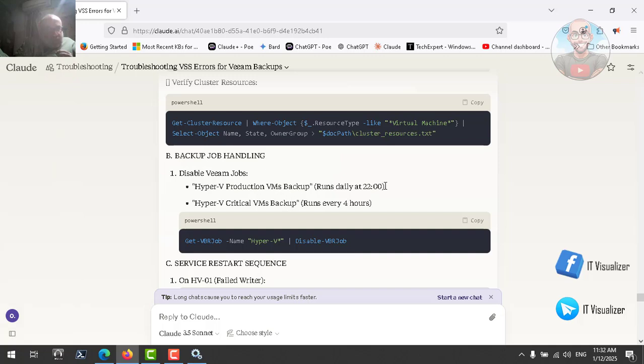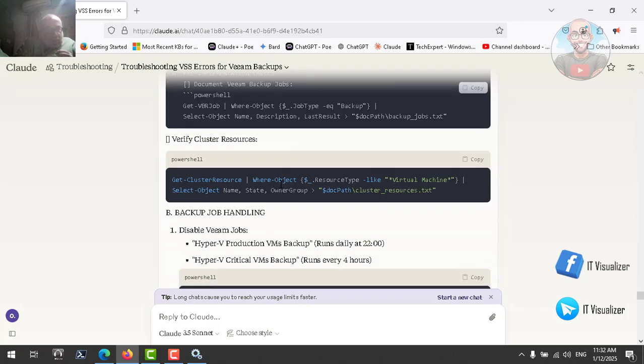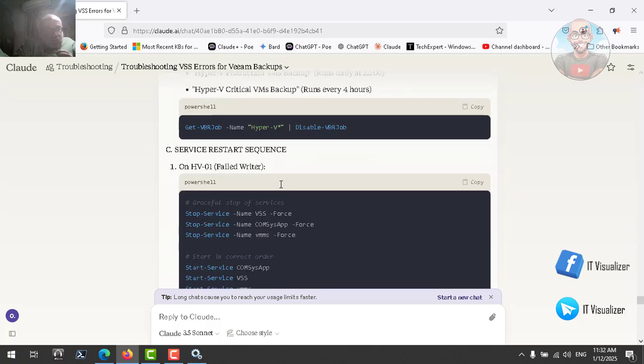Verify cluster resources, backup job handling: disable Veeam jobs, Hyper-V production Veeam backups. We have two jobs. One is running at 11 and the other is running every 4 hours. We need to disable these two jobs. Okay, so here we are disabling the jobs. Then we will have the service restart sequence. On HV01, the failed writer, we will restart the Volume Shadow Copy service first, then COM+ System Application second, and then the last is the Virtual Machine Management service.